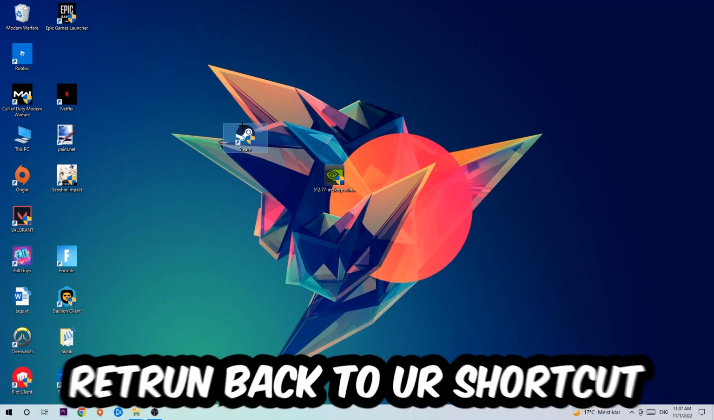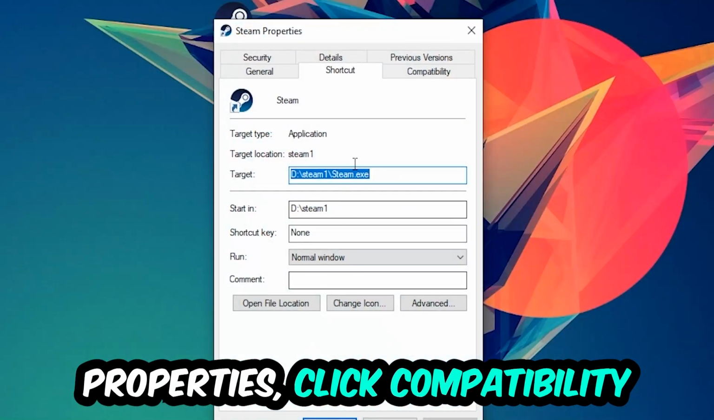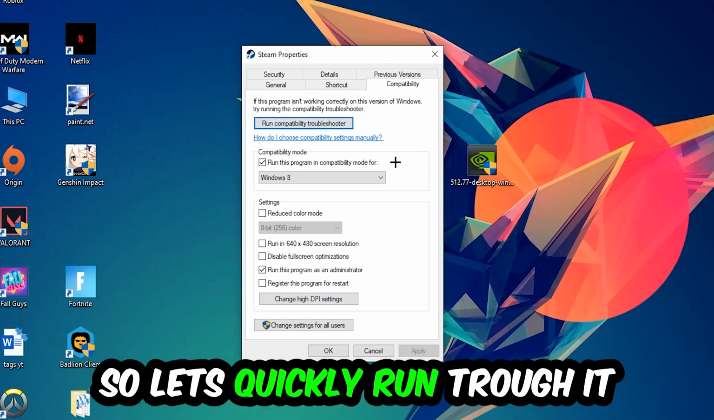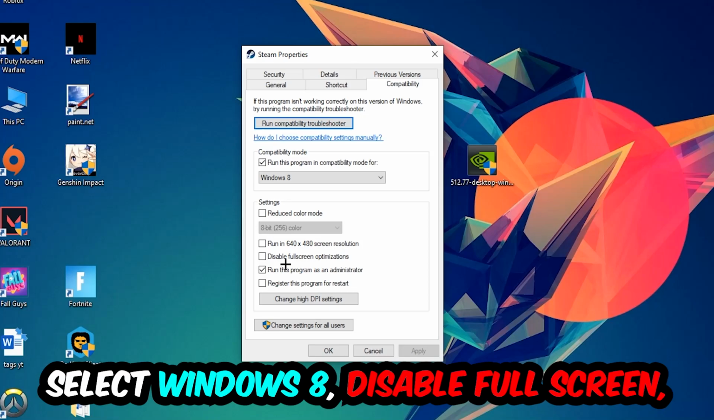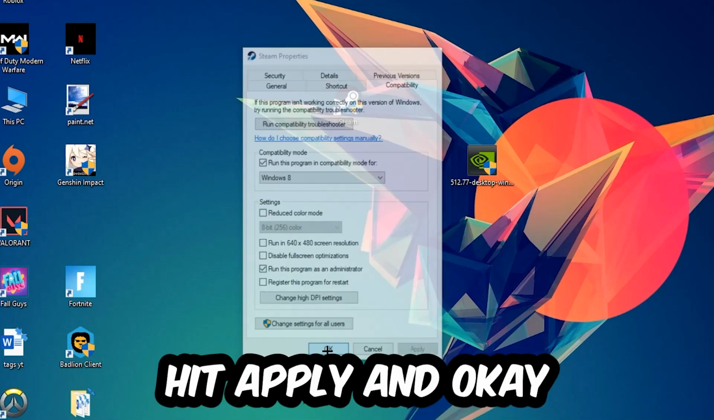And if it crashes again, return back to your shortcut, right click it, go to the very bottom where it says properties, click into compatibility, and simply copy my settings. So let's quickly run through it. Enable run this program in compatibility mode for, select Windows 8, enable disable full screen optimizations, as well as enable run this program as an administrator, hit apply and okay.